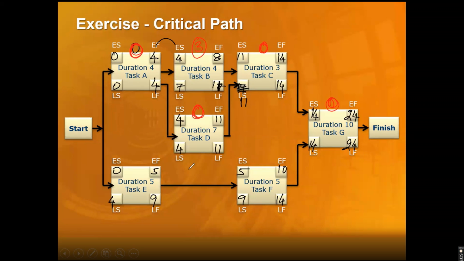14 minus 14. That's a critical activity. 4 minus 0 is 4 days of buffer here. And 9 minus 5 is 4 days of buffer here. So practically, first of all, if you try to plan the critical path, my critical path will be this, followed by this, followed by this, and followed by this. That's my critical path. So it'll be A, followed by D, followed by C, followed by G.